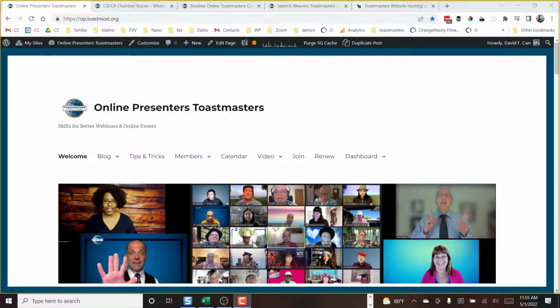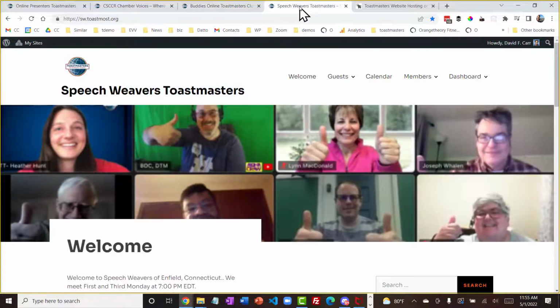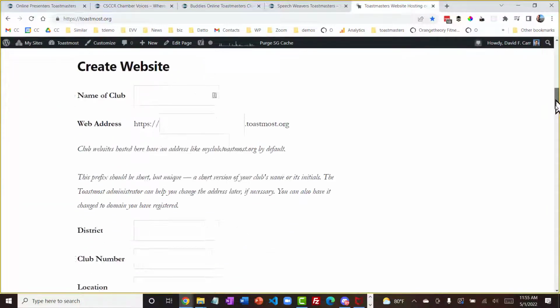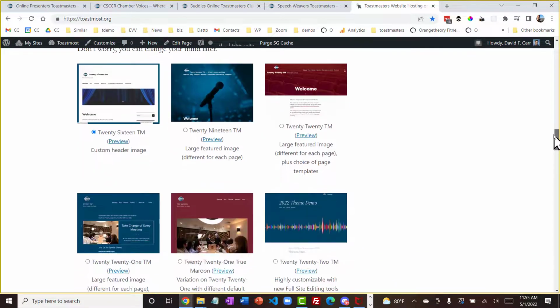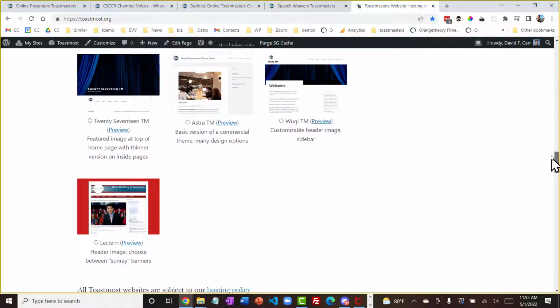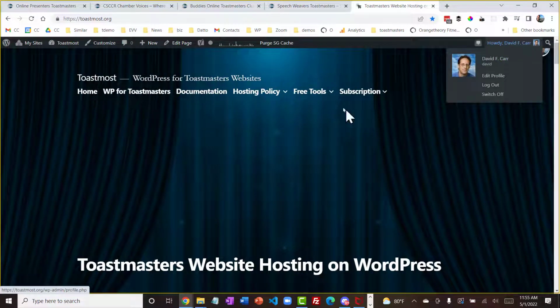A WordPress-powered club website hosted on Toastmost.org can look like this, or this, or this, or this. You can look how you want. You can start out when you sign up for an account. You can choose from any of these starter design themes. You can change your mind later, and you can innovate within that framework.